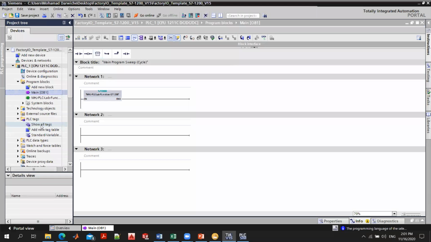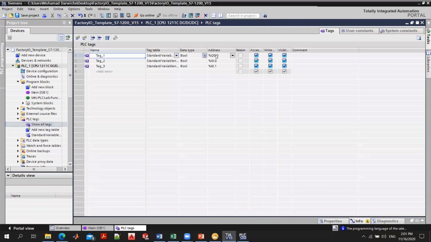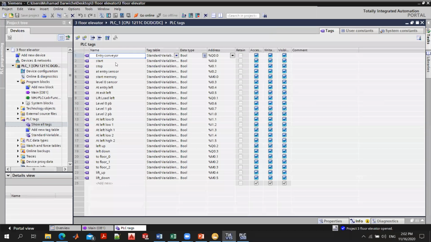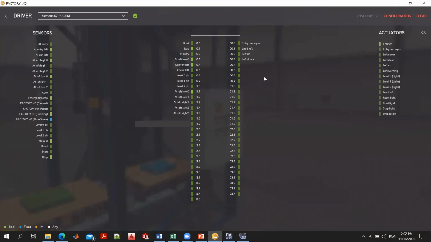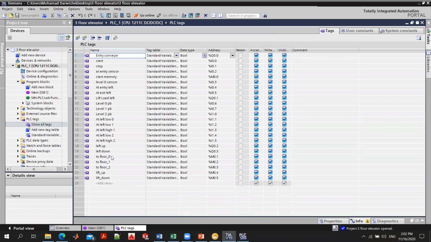Then you need to go to PLC tags, show all tags. You have 3 tags at the beginning: tag 0, tag 1, tag 2, tag 3, and the addresses. You need to change all these tags into the following ones. At Q0.0 you have the entry conveyor, which matches everything you have done in Factory IO. So you put all your inputs here. This one is a start memory, called M0.0, and we have 5 other memories: one for floor 0, called floor 0, the second for floor 1, and one for floor 2. We also have 2 other memories to lift up and lift down the system. Once you have defined all these, you can go to main OB1.